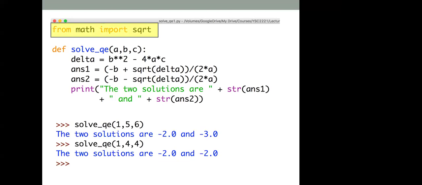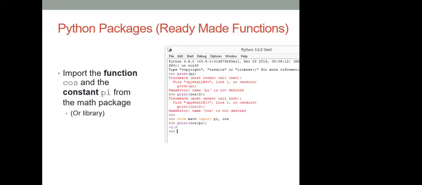And suppose you import the square root function, you can run the code, because after computing answer 1 and answer 2, you just print out answer 1 and answer 2, right? In Python, you have a lot of other packages. I don't know if anyone has heard of NumPy or Pandas, and so on, right? Those are all packages.